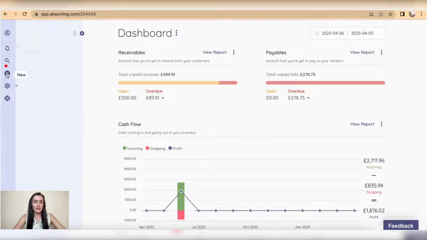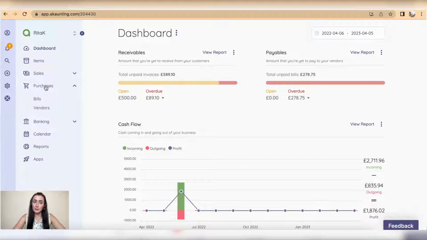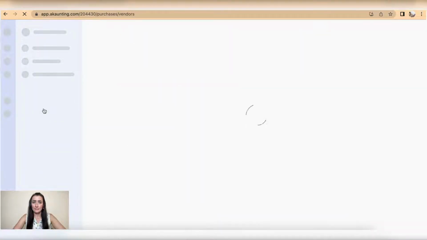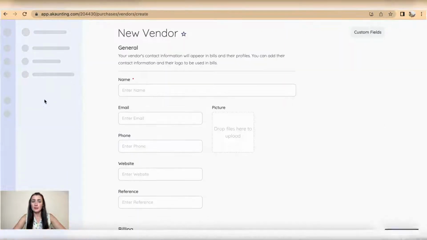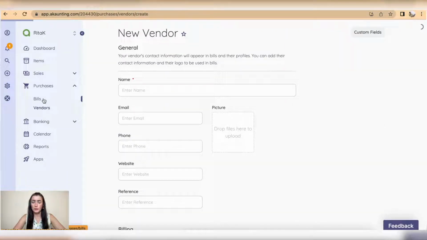So we can add a new supplier either through quick links here and click on vendor. We can add through purchases when we add the vendors by clicking on new vendor, and also when we would issue bills or invoices, we'll be able to add a new supplier from actual invoice as well.